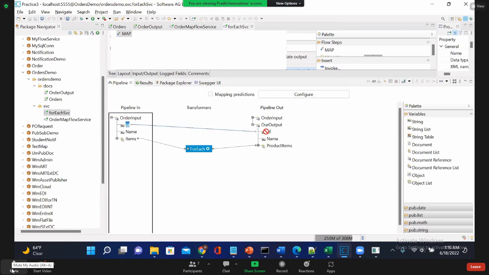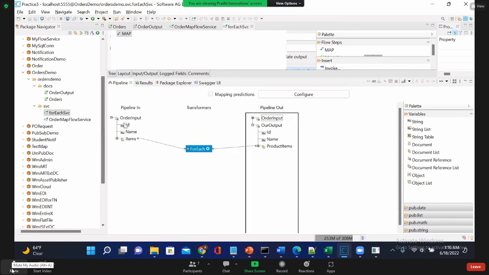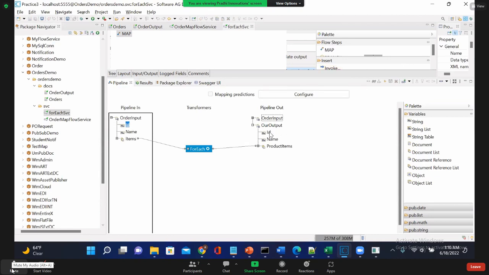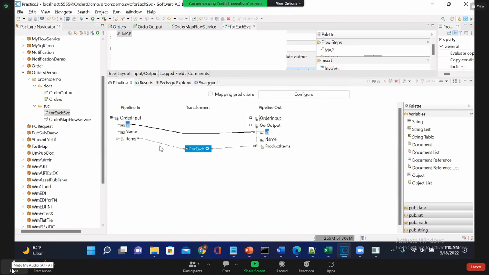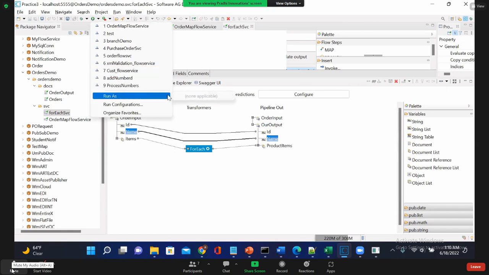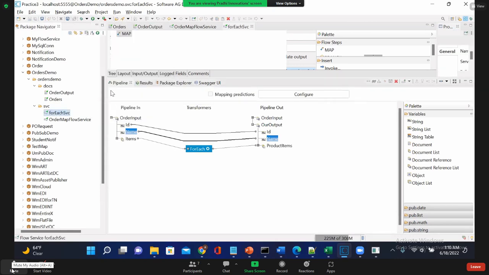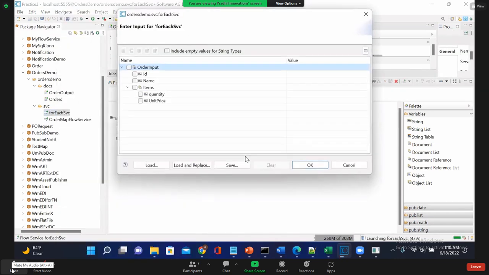Okay, and these two fields are missing. I can map it. This one is a single element. I can directly do one-to-one mapping. I can map name. I can map it. Save it. Okay, if I run this flow service, it gives me the same result. Okay, ID 1, name is 1. Okay, so this is my list.